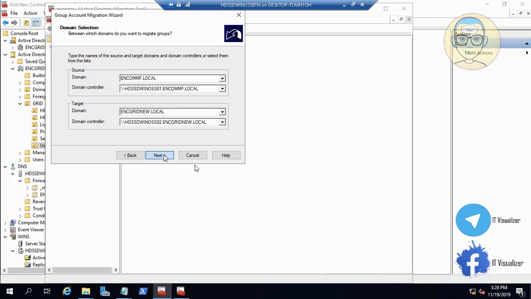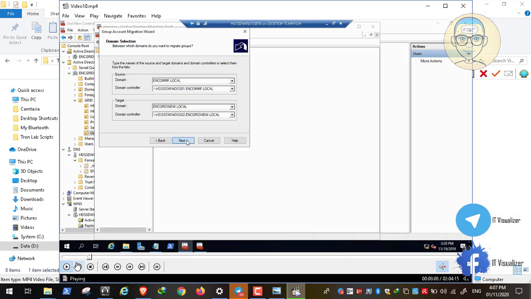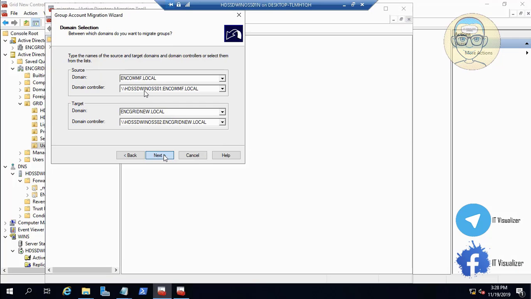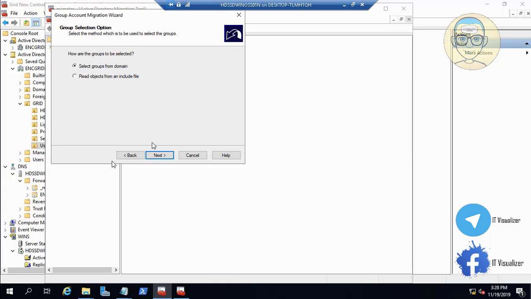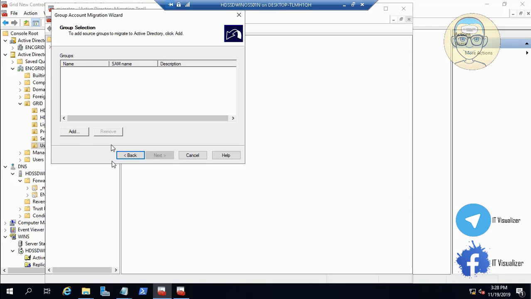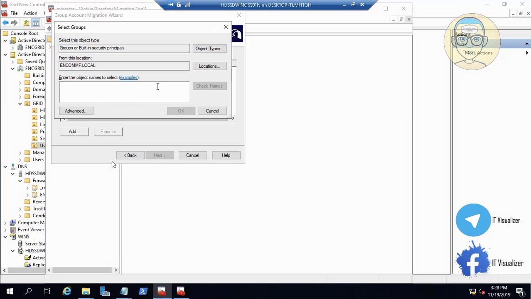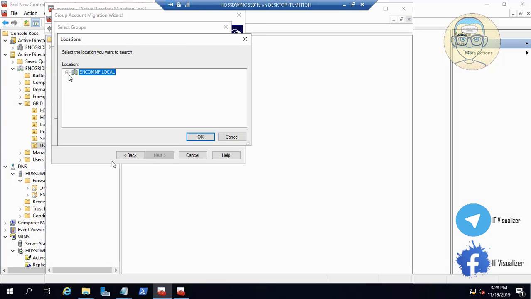So let's continue. Here this is the old domain and the old domain controller, this is the new domain and this is the new domain controller, and then we will choose what to migrate. We'll migrate objects, groups from the old domain to the new domain. Okay, so here we will go to our old domain, and we will choose the security groups organizational unit.